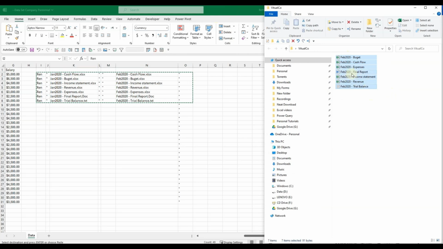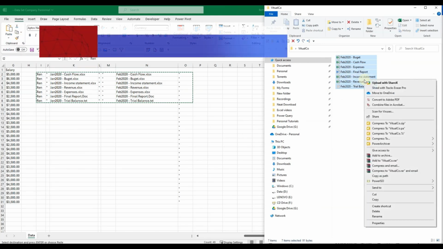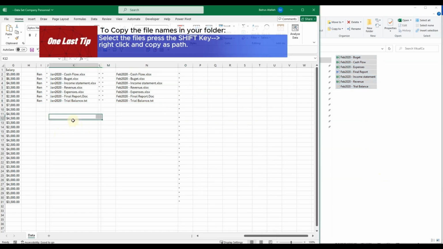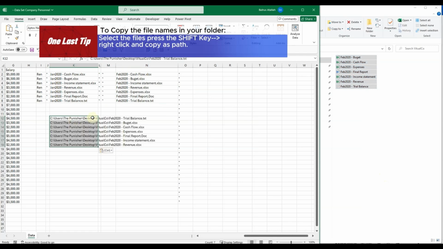One last tip for today. If you need to copy your file names into Excel, you only have to select them, hold the Shift key, right-click, and copy as path. Paste them into Excel. They will include the folder path. You could always remove it if you don't need it.